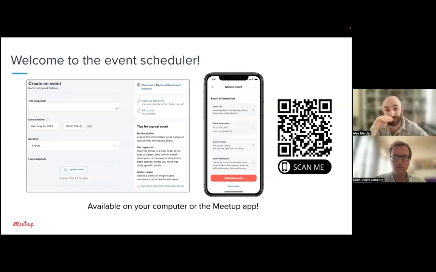It's available on both the desktop and on the Meetup app. The QR code that you see on the screen now, if you have your phone handy, you can scan that code. I think we'll have the QR code available a few different times. And I believe Emily will also be posting a direct link in the chat so that you can directly go to where it's going to take you. But if you haven't downloaded the Meetup for Organizers app yet, we have a specific app that's just for organizers, and it's designed to make the creation and the managing of your events even easier.